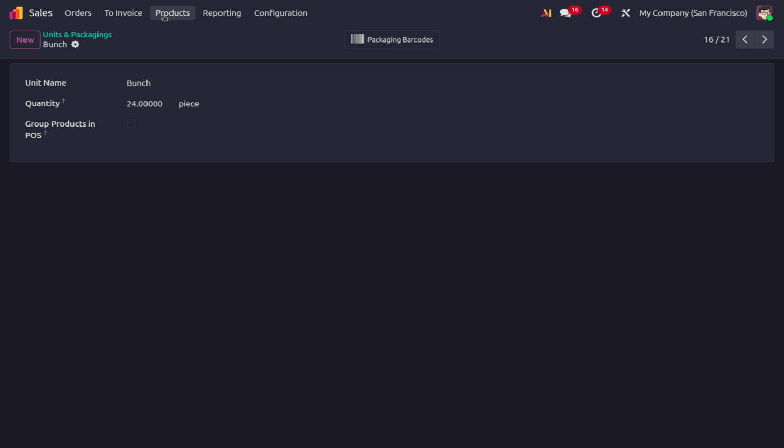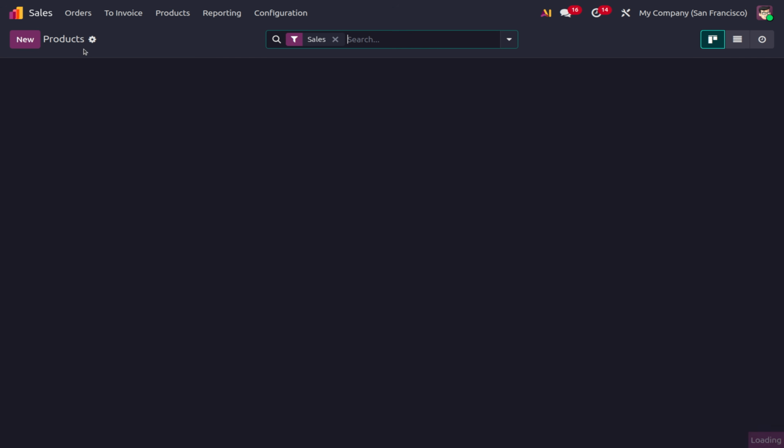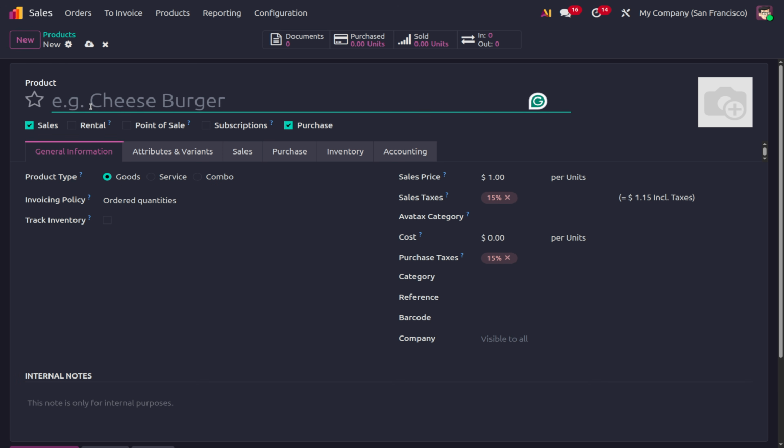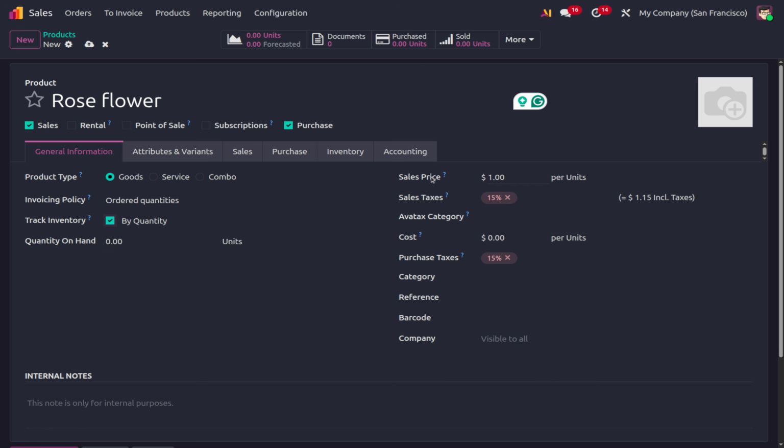Now we can create a new product. Rose flower. This is a goods product, and we are going to track the inventory and the sales price of the product. I would like to set it as $10. Then saving the product.